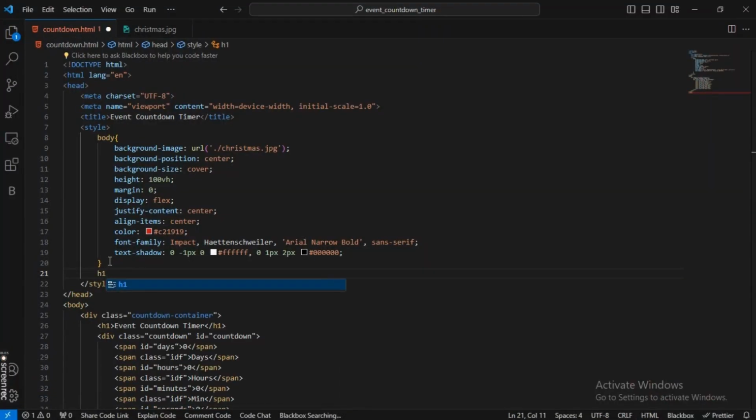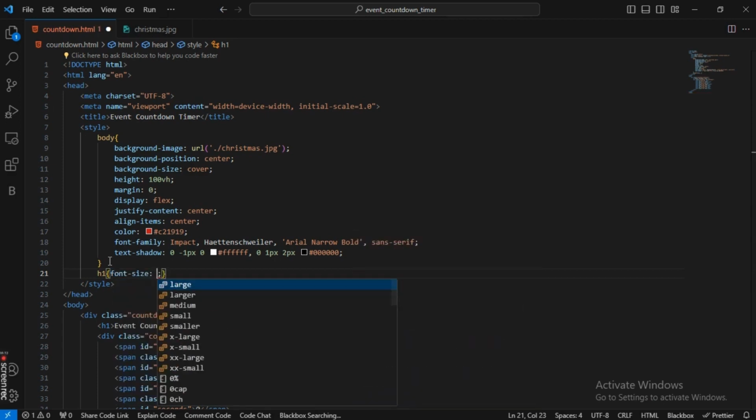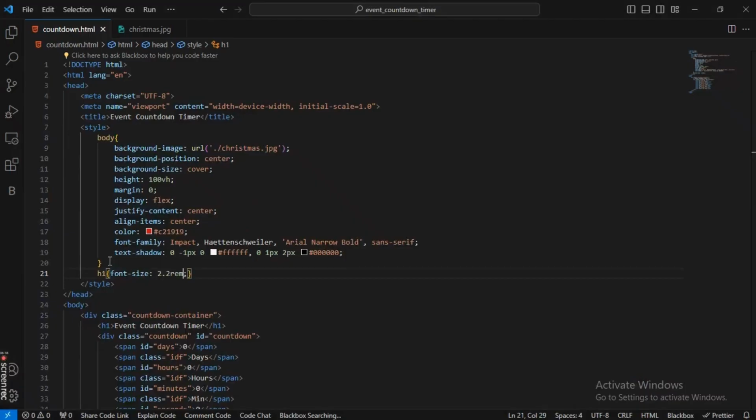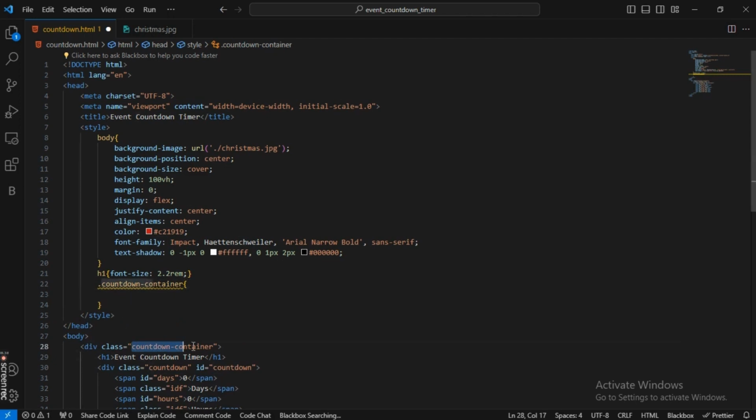Let's make the H1 a little bigger than other text. I think 2.2 rem is enough to make it big and bold. Style the countdown container class after the H1. This will become the main holding container for our project content.